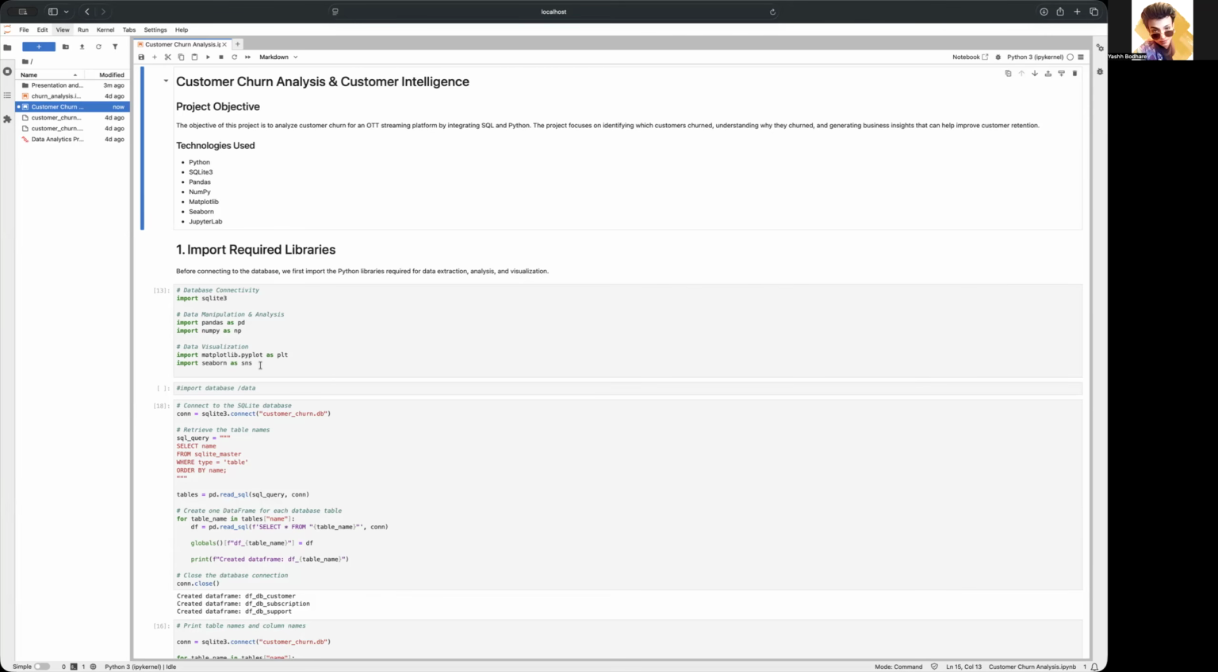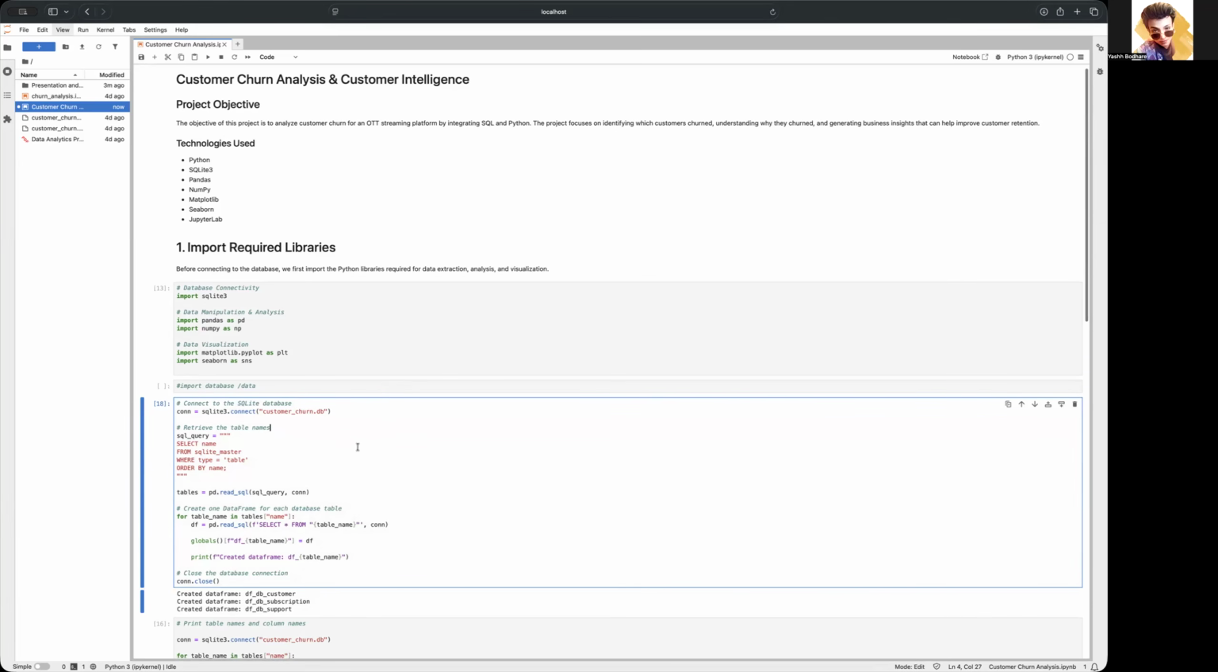Now, connecting to the SQLite database. So now I establish a connection between Python and the database. The database is stored inside a file called customer-churn.db. It's important to understand that this is not a folder and not a table. It is one SQLite database file containing multiple tables.